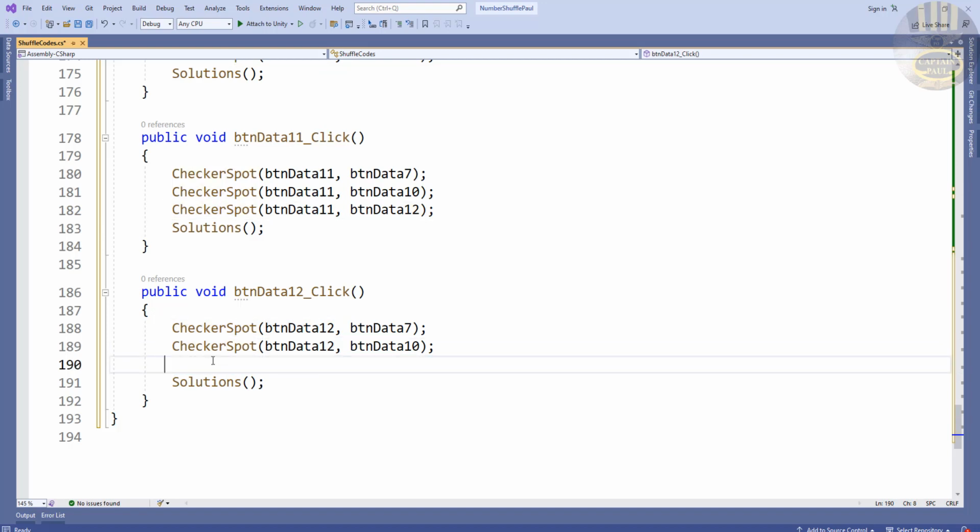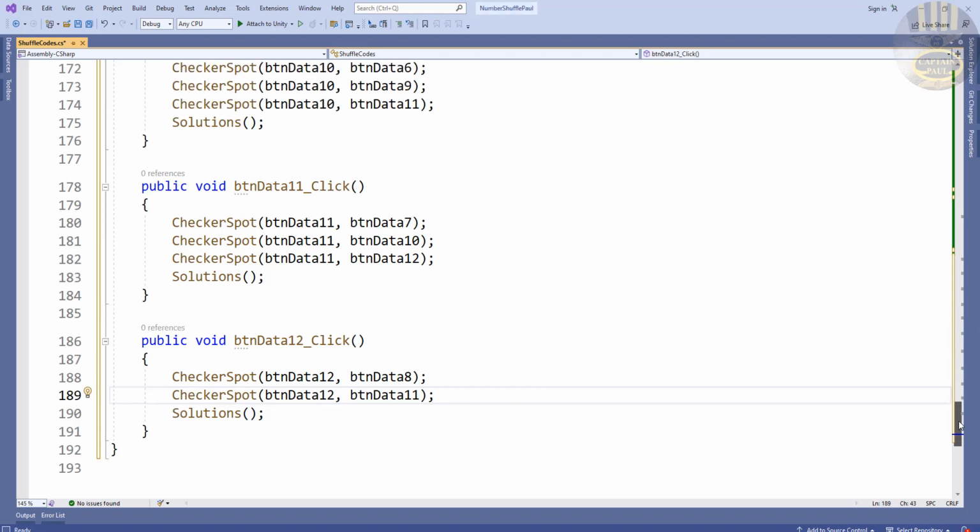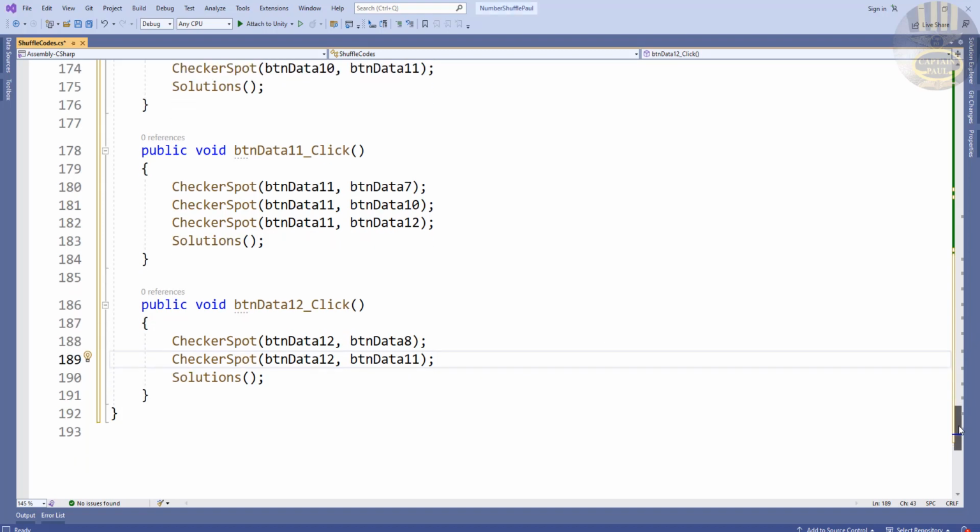Delete this. And direction of movement is 8 and 11. 8, 11. There we go. Okay, we have 3 more functions to take care of. One is going to be for reset, and the other one is going to be for dissolution.